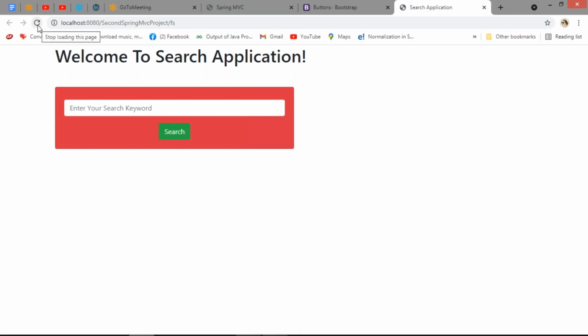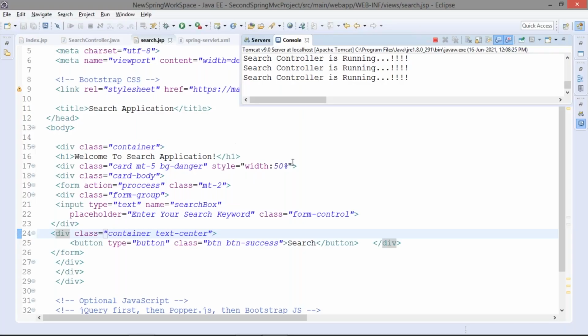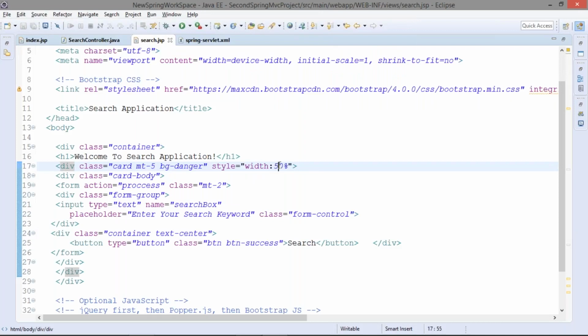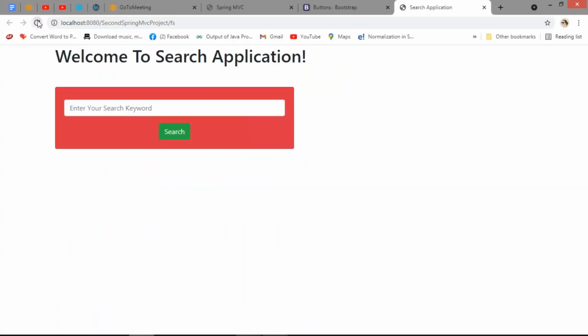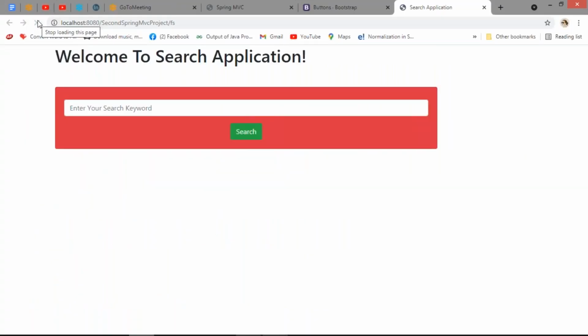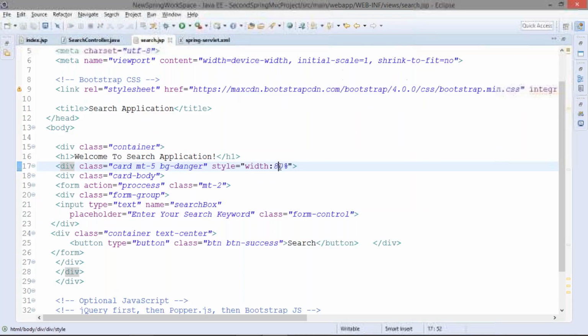You can see guys, we got this button. Now if you want to increase or decrease it, that is up to you. Now I want to increase this card. Let's say I'll give this card 80%. If I give 80%, what's happening guys? Okay, we are getting it like this. Fine. So we'll give 50% itself.